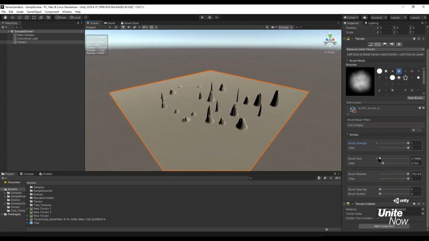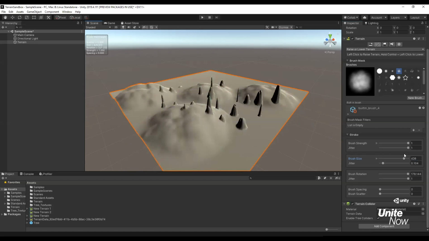Moving down to brush size, you can see that we can start to modify this as I bring this up. I'm going to get a larger brush size. I can modify it that way. I can modify rotation, and I can also modify spacing, which is going to be how often it repeats itself as you drag it around. Right?